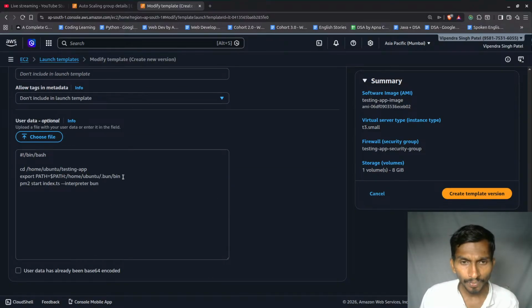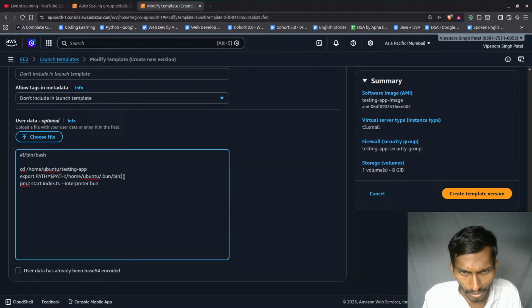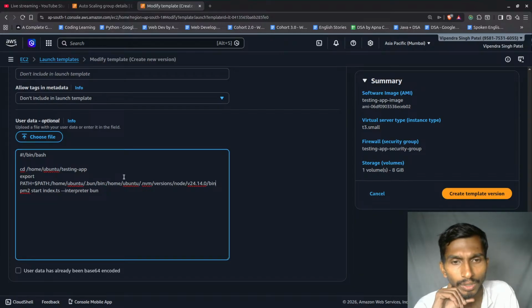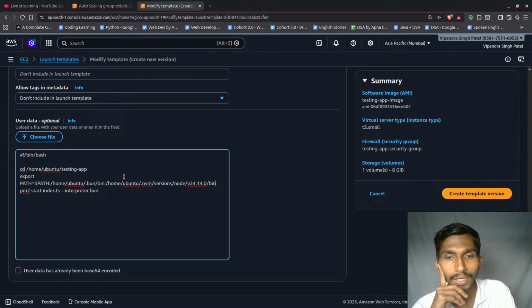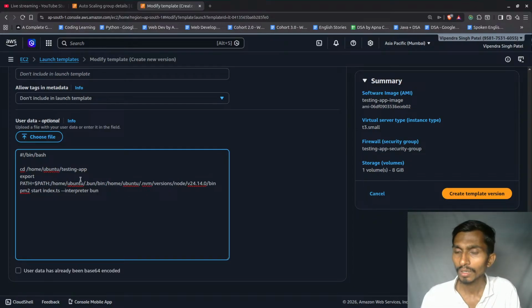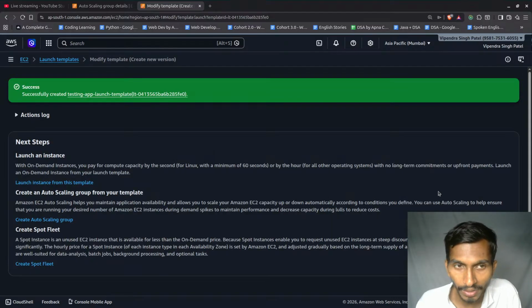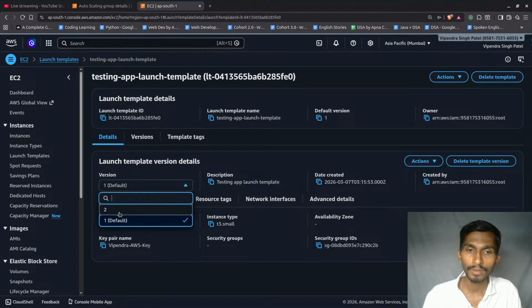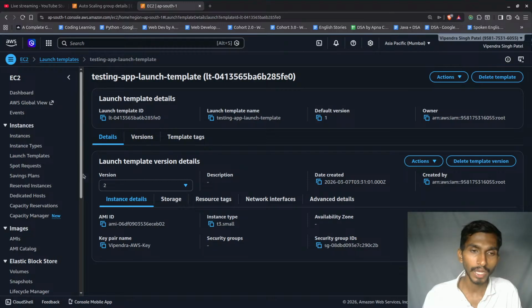Coming back to this one, I have to add one more thing, and that's gonna be this, adding the path for the PM2 too. So I have the path for Ubuntu, I have added the path for PM2, and right now this should work fine. And lastly, I'm gonna be just simply modifying it, create the template again, and coming back to this. Now I will have version 2, and the same version I will be using.